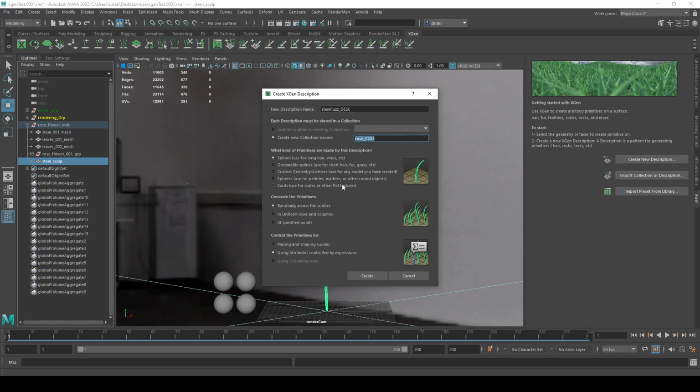So here's our first choice that we need to make. We want to do either splines or groomable splines. All the other ones are relevant, they're just not something we're going to be using right now. So for instance, if you're going to scatter leaves across the ground and you want to use Xgen to do that, you can do custom geometry.